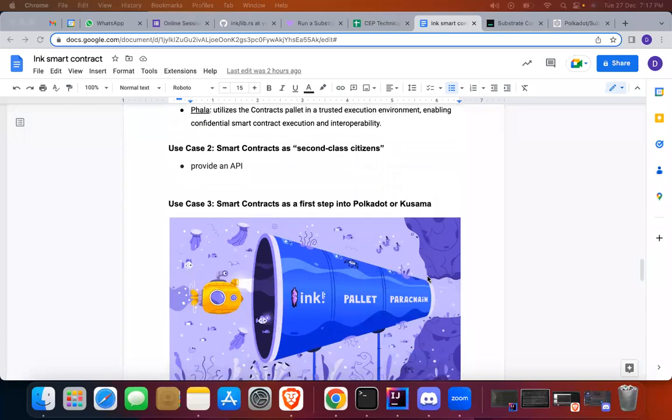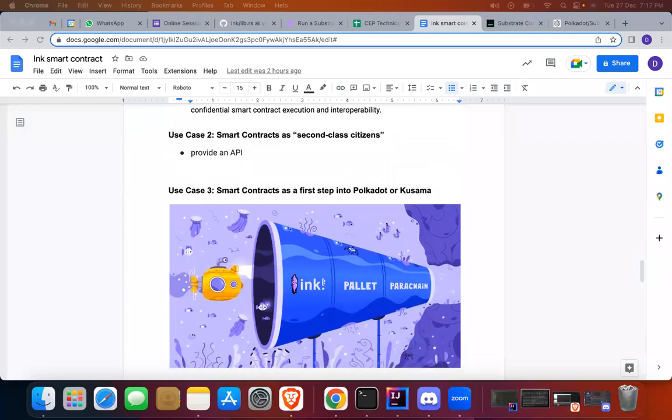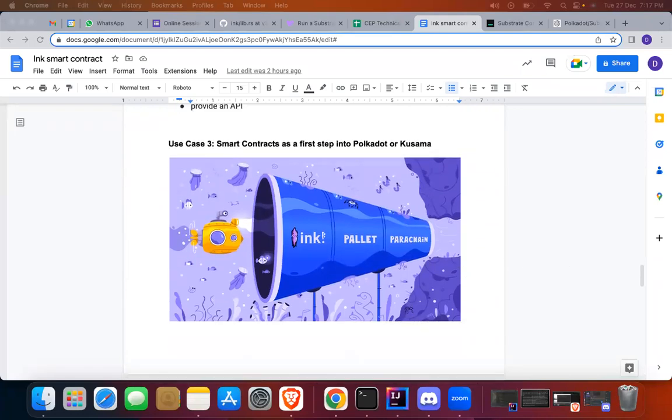Now the third use case is smart contract as the first step into Polkadot or Kusama. The third big use case of smart contracts is to prototype an idea as a proof of concept, before leasing a dedicated parachain slot on Polkadot or Kusama. The time to develop a smart contract and deploy it is shorter than the onboarding story for a parachain.